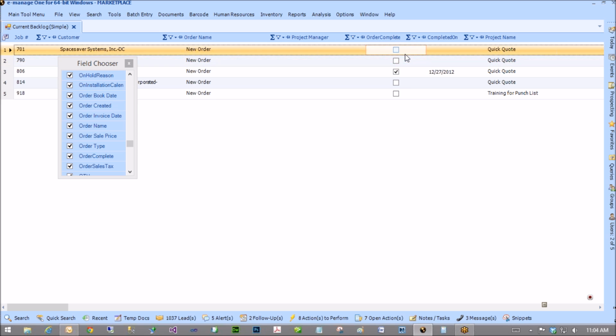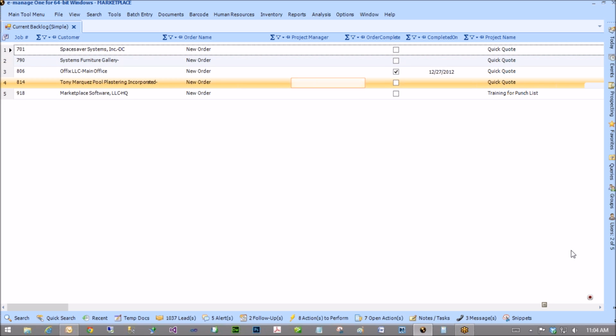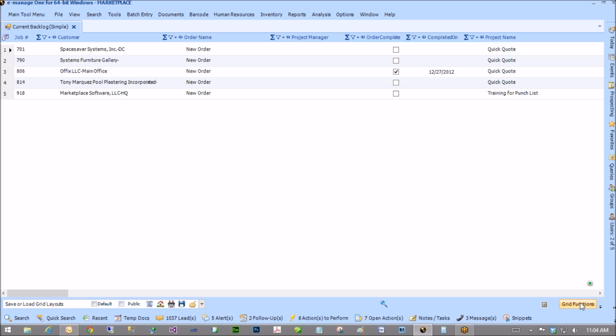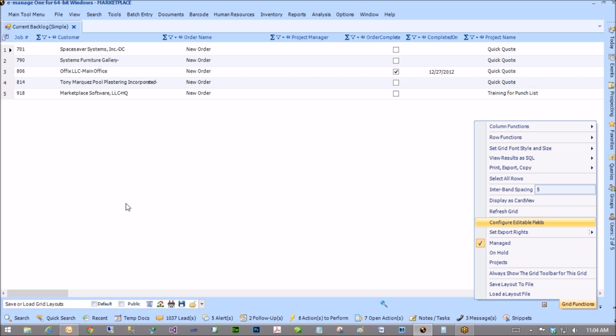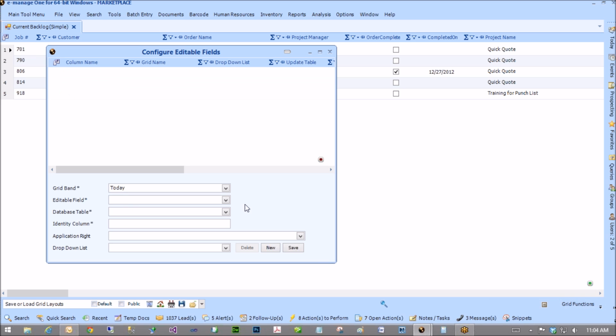And I'm just going to show you, I'm going to change this into a checkbox, and I'm going to make it an editable field. If you're not familiar with how to use editable fields, it's in our help manual under the overview. But I'm going to go in here and make this an editable field.